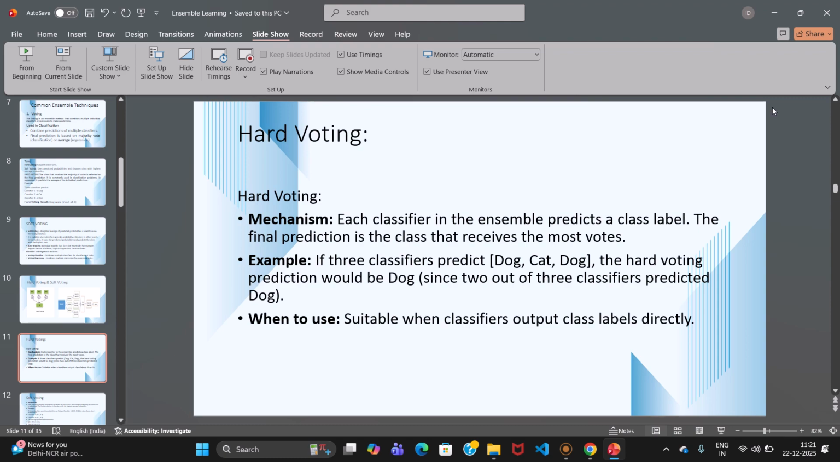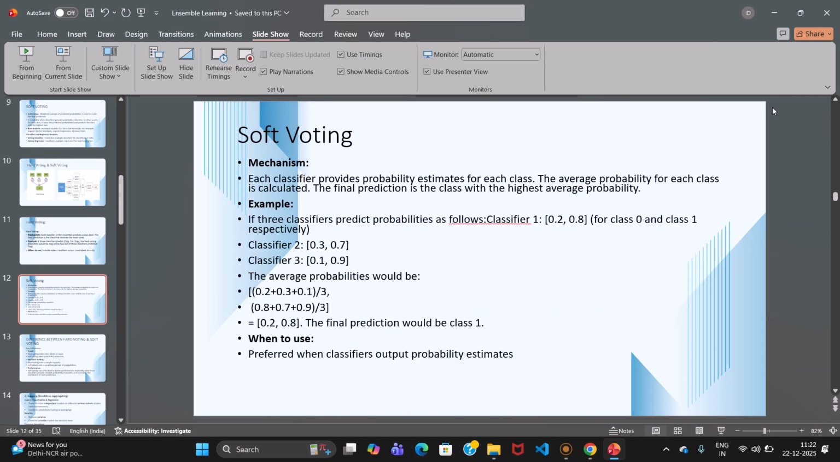So in case of hard voting, each classifier will use the ensemble to predict the class model. So previously we saw the dog example. So if there are three classifiers in case of hard voting, the prediction classifier will go for dog as it is appearing two times out of three occurrences. So it is mainly used when you have output labels which are given directly to the classifiers. And soft voting, purely it is going to be based on the probabilities.